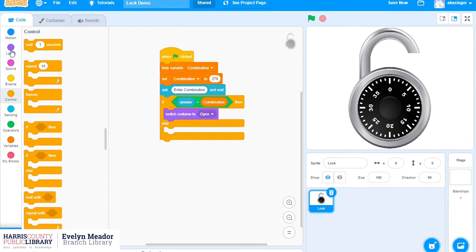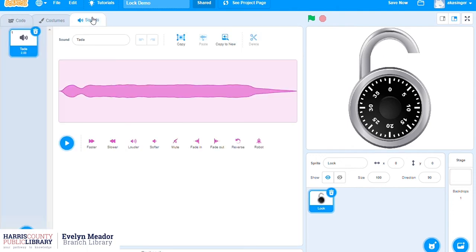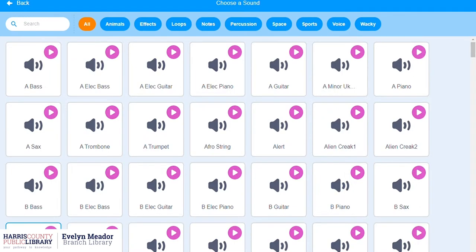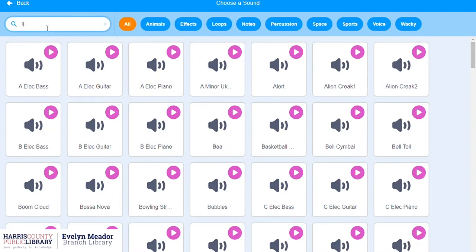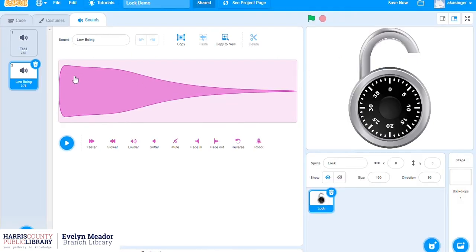So now we want to say what happens if we're wrong. I like a sound effect for that. So we will go to the sounds. We've got a ta-da already in our little block here. Add a sound. We want a sad sound for this. So this one I like. Kind of a, you're wrong, but not too loud and obnoxious because you're going to hear it a lot.